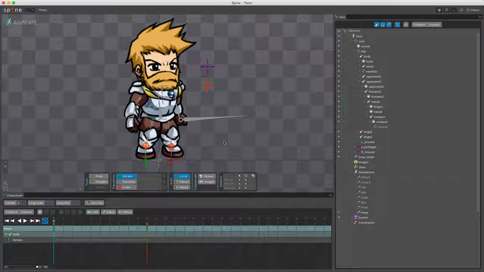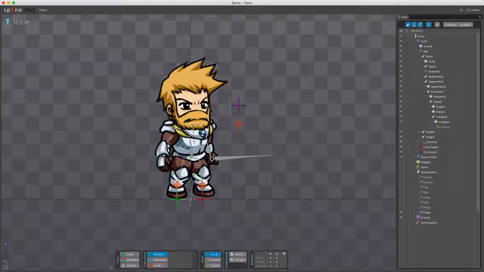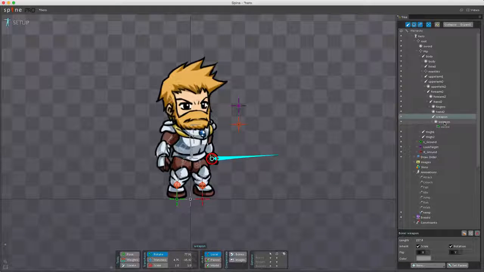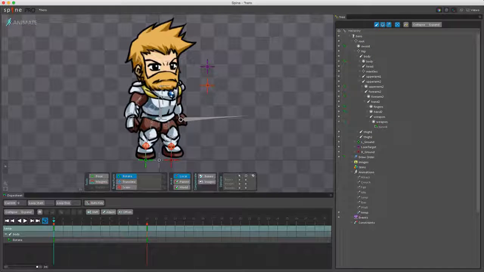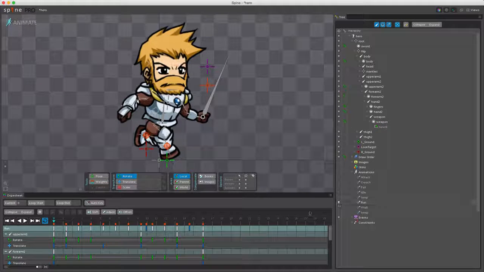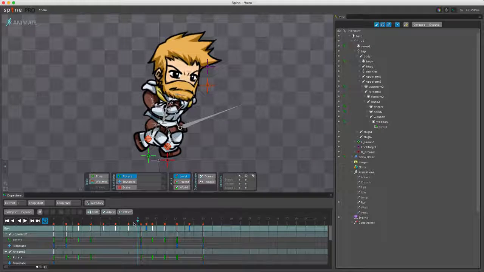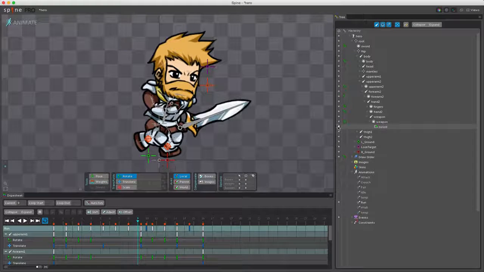An example where this can be beneficial is if I go to setup mode here and I find the weapon here. We have a weapon slot. On this we have an attachment which is currently set to be hidden. Go back into animate mode. I can change this. Let me find the run animation again here.